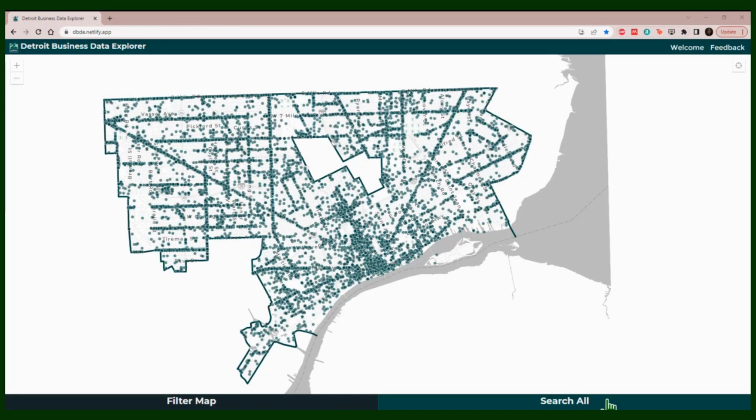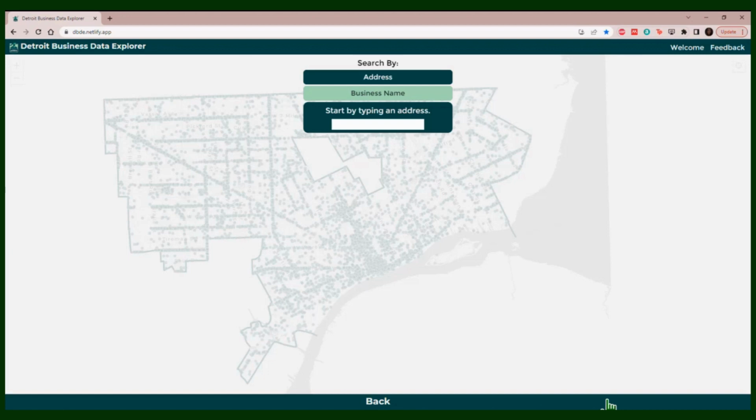You will now see a map of the city of Detroit with multiple green dots representing addresses where we have data suggesting a business is present or it has been recently present. This is where you can decide whether you would like to do a text search or a filtered map search. We will begin with a text search. Go to the bottom of the screen and click Search All.